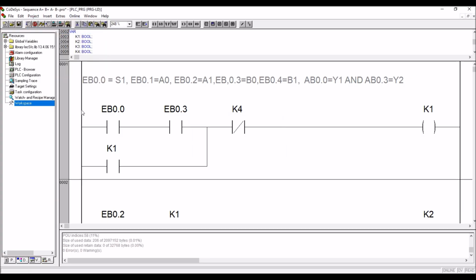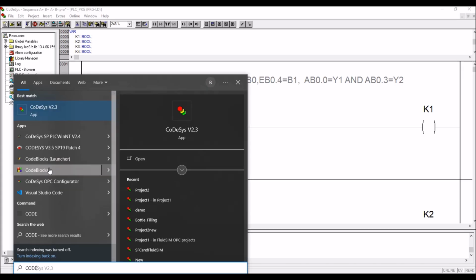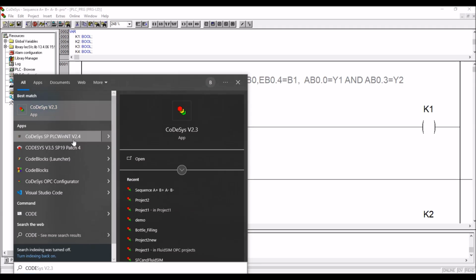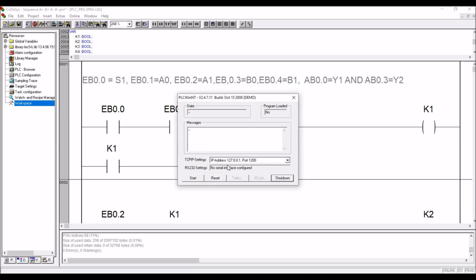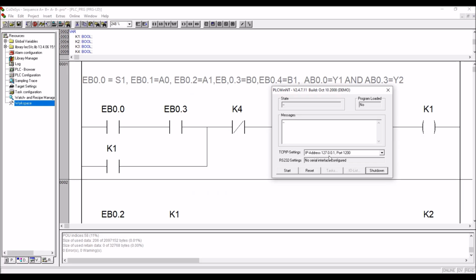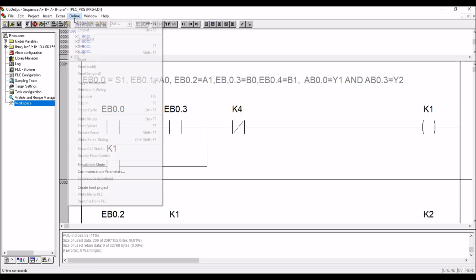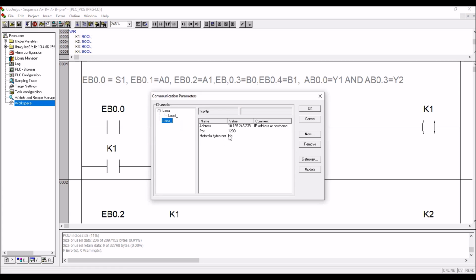Okay, now before downloading, open the communication. Communication is nothing but go to start, Codesys. You have to take Codesys SP PLC win, that is the virtual PLC. Switch on. So your IP address has now changed. 127.0.0.1, port is 1200. So go to online here, communication parameter.